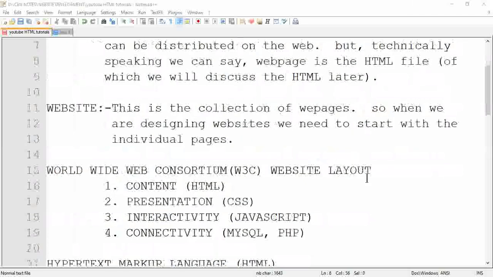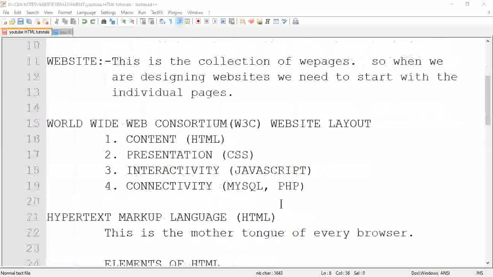Now let's look at some of the guidelines which we need to follow as we develop a website. According to the World Wide Web Consortium, the W3C, they have divided website development into 4 layers, of which the first layer is the content, which would be done by HTML. And the second layer is presentation, which should be done by cascading style sheets. And also interactivity, which will be done by JavaScript, and connectivity, which will be done by SQL in terms of the database, and also the connectivity using PHP.